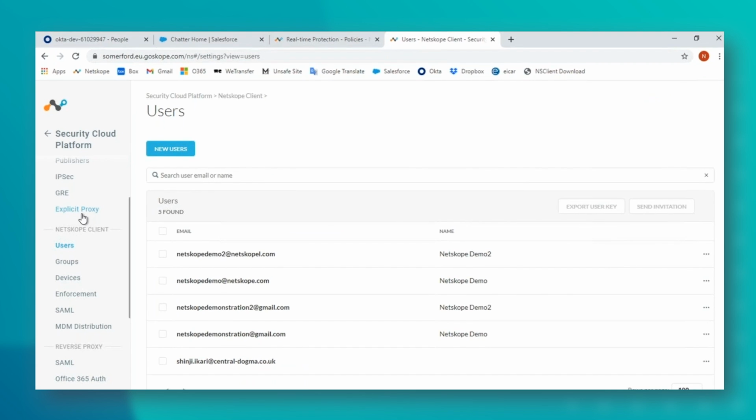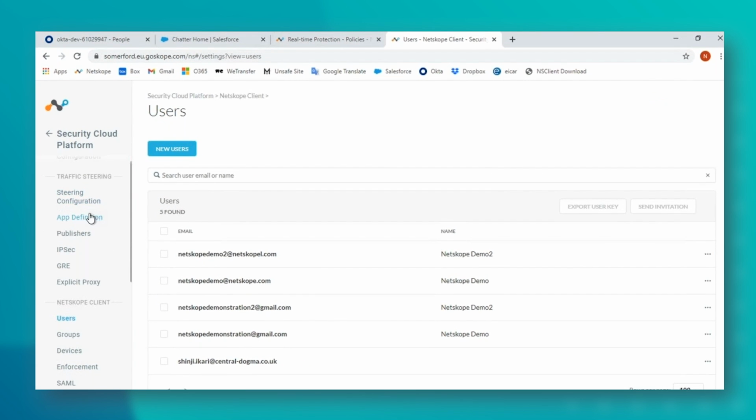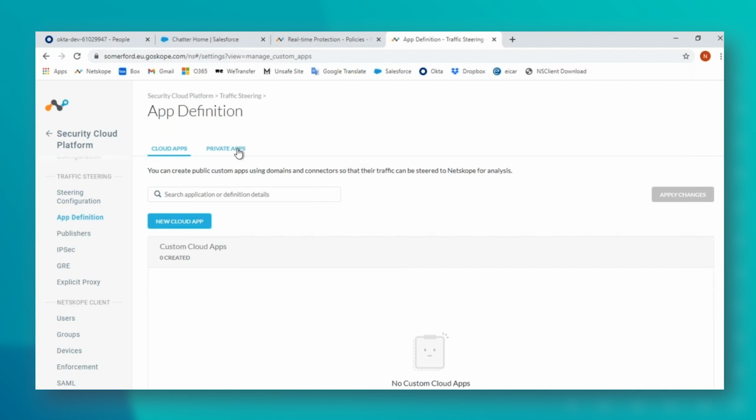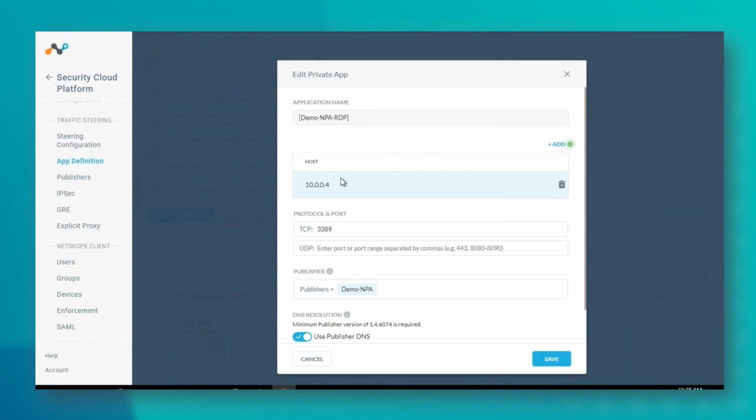Again, Mac to RDP. Can't scroll up. In here in my private apps, I have it defined that it is only this address that the publisher is allowed to handle that connection to. So if I tried an RDP to 10.0.0.5, I am not allowed. If I tried on any other port, I am not allowed. But it is handling the RDP side of things to that internal device without me needing that VPN.